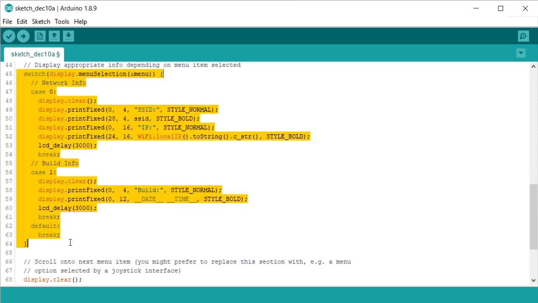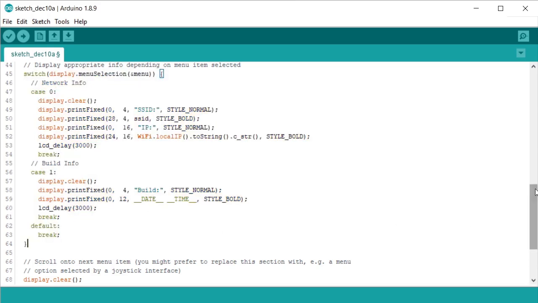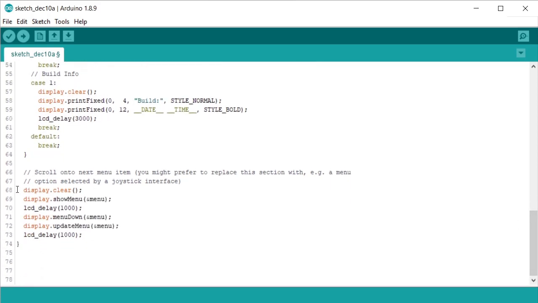So that displays the relevant information depending on which menu item was chosen. And then in the next section, well, if I had a joystick button or something attached to the WeMos, what I could do here is provide a little navigation that a user could make through the menu. But I haven't put a button on, so all I'll do is just scroll consistently through the menu, select one and then select the other. So that's what we'll do here. We'll clear the display, we'll show the menu for a second, and then we'll use this display.menu down to automatically go to the next item of the menu. We'll then update the menu to show the next item highlighted, and then we'll delay.